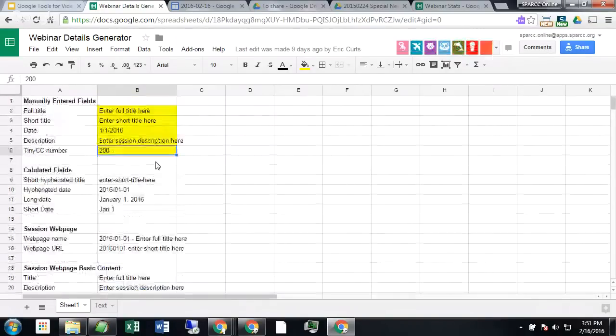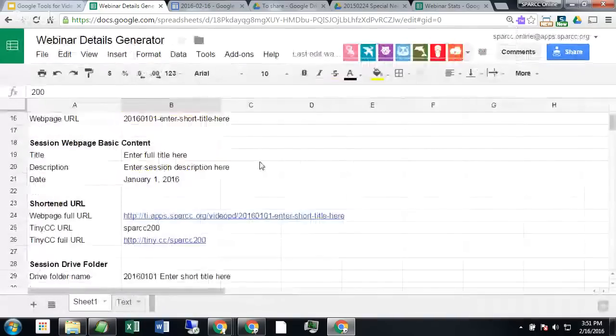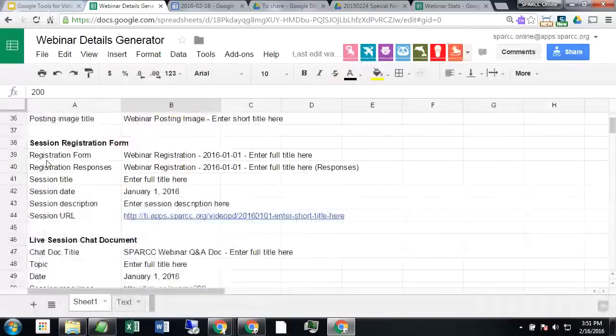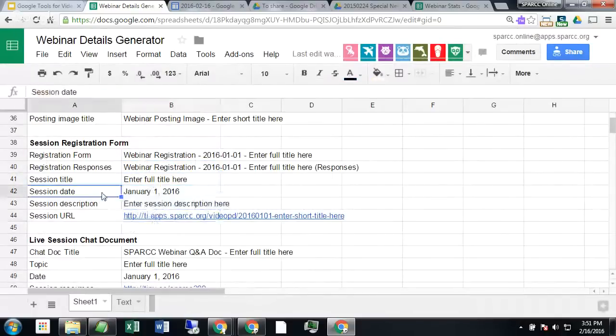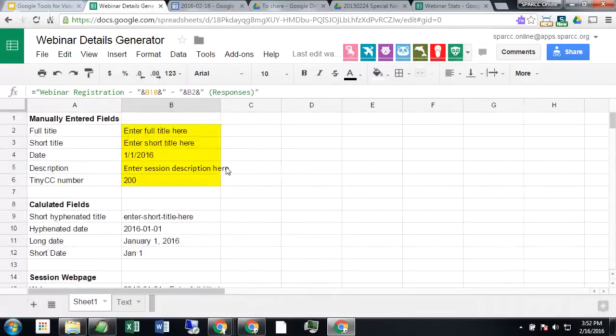Let me zoom in a little bit here so we can see this a little bit better. So for example, after I type these 5 things in, let's say in a little bit we're going to get to a section where I have to create the registration form. Well, there's the title for the form. There's the title for the responses. Here's the session title, the date, the description, and the URL. All this stuff that I need to paste into that registration form, boom, all in one place, ready to go, calculated dynamically for me. It pulls from above and it throws all this stuff together. Okay, so that's what this one is all about. And again, do you have to do that? No, of course not.